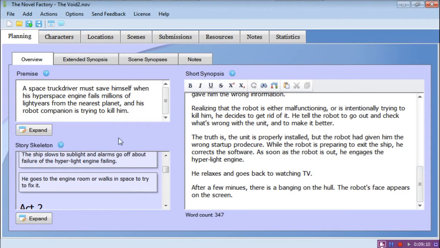So now you basically have an idea of what is going to happen in the story. And you take it from there.